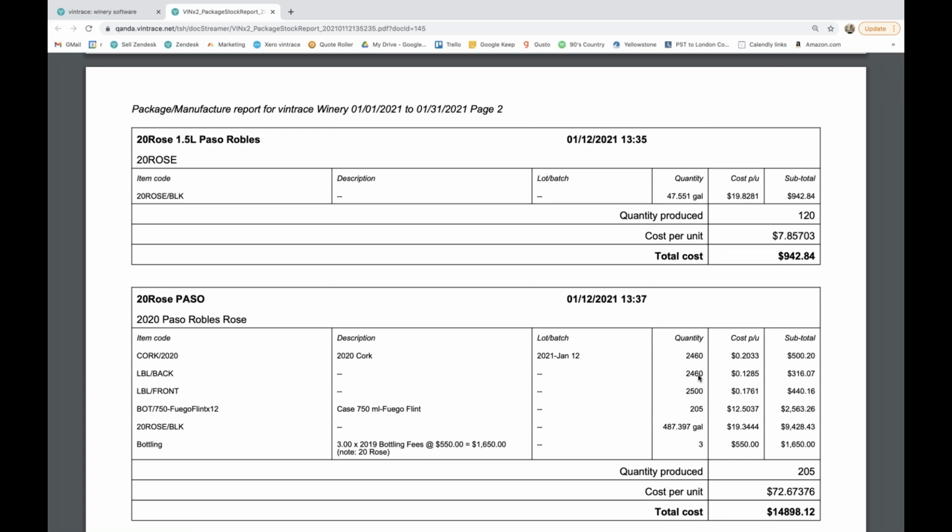As we scroll down here to our rosé, again, your corks, your back labels, front. So front labels is pulling the 2,500 because I scrapped the other 40. So all 2,500 labels are getting applied cost-wise to this. And then the gallons and the bottling fee. So 205 cases, $72 a case.